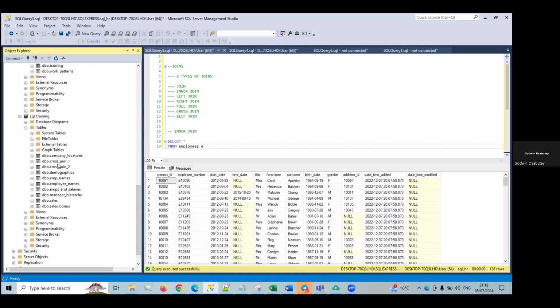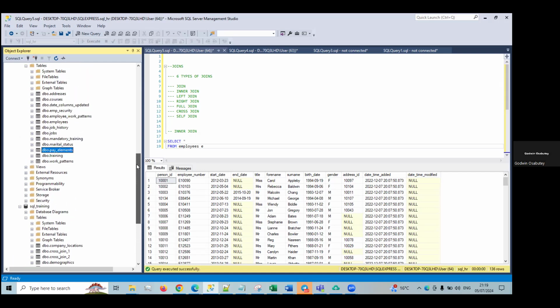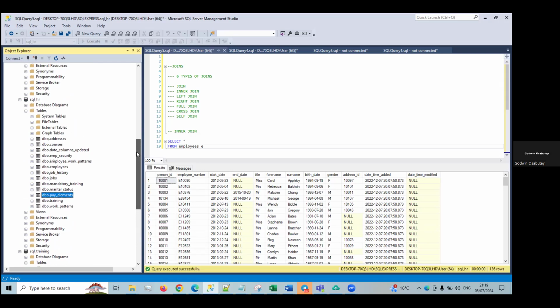Company locations. One moment. Okay, let me see. There should be an addresses table somewhere. Okay, yeah, that's it. That's the addresses table.